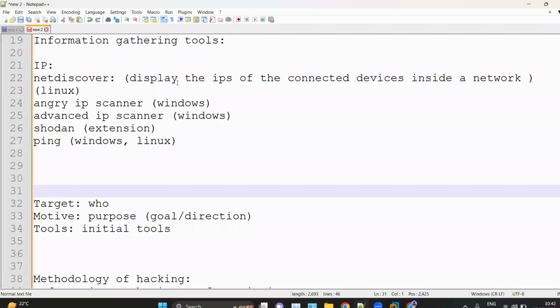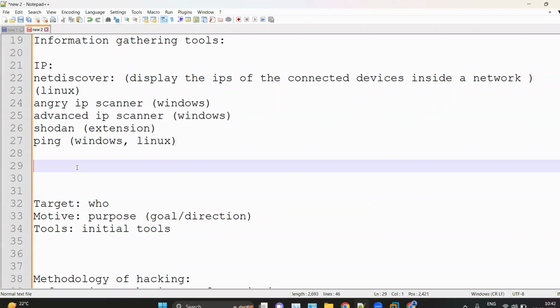So NetDiscover and Angry IP Scanner are for Windows, and Advanced IP Scanner is for Windows. These three are the same. So here we have to note that we don't need to depend on any one tool. We just keep on exploring more tools. The more tools we know, the more independent we will become in future.